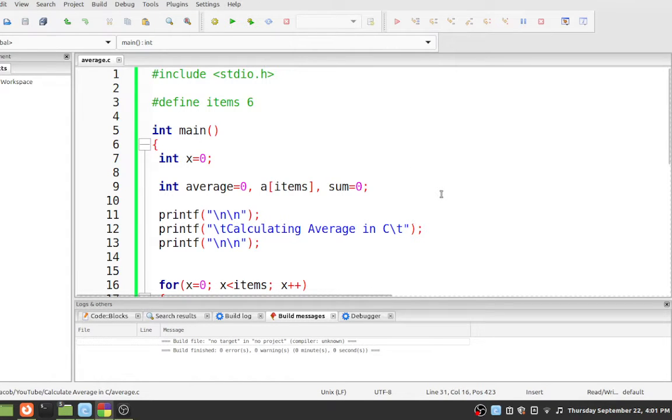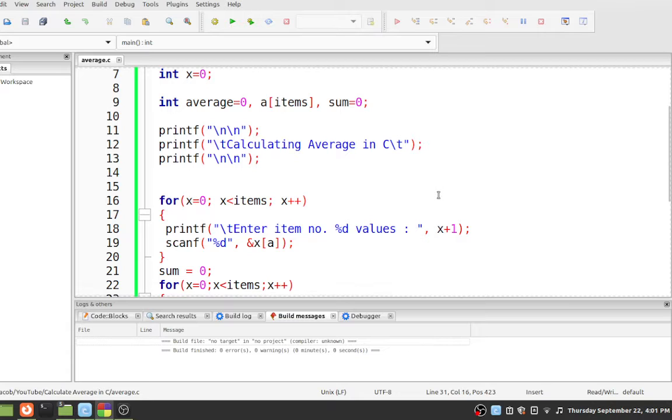So in this tutorial video, guys, we will create a program that will ask the user to give 6 integer numbers, and then our program will calculate the average of the given numbers using the C programming language.